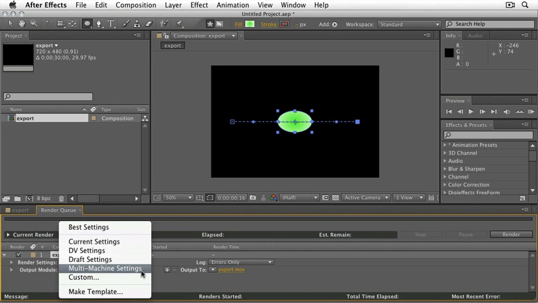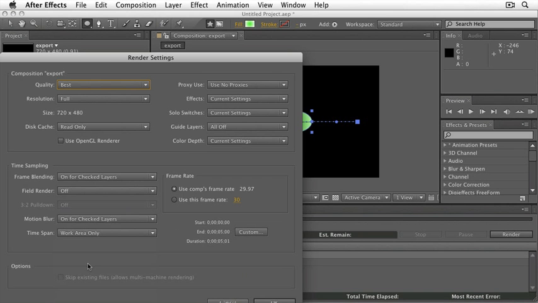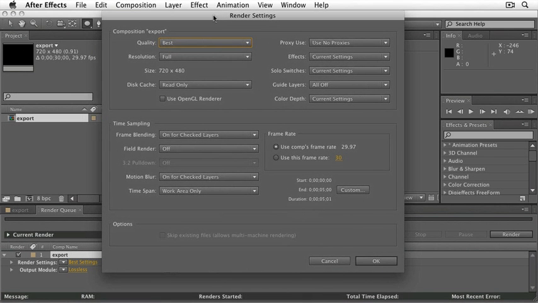Right now, we are not going to use any of these presets. We're just going to click on the words Best Settings, and we're going to create our own settings. When you click there, a new panel opens up. And of course, you can change any of these options right here. For example, quality, we can change it from best to draft to wireframe.